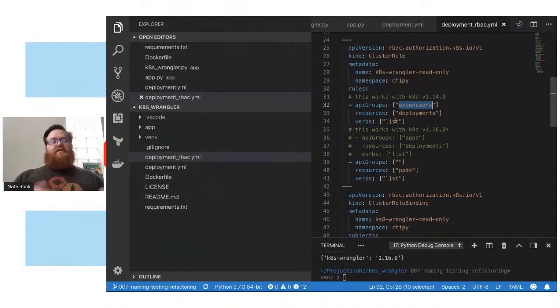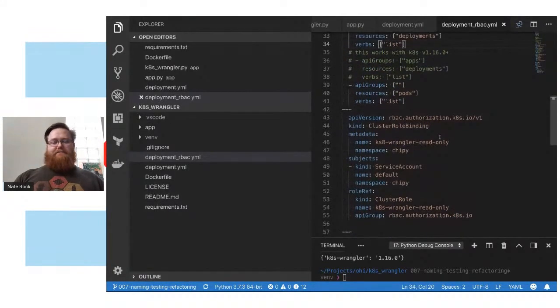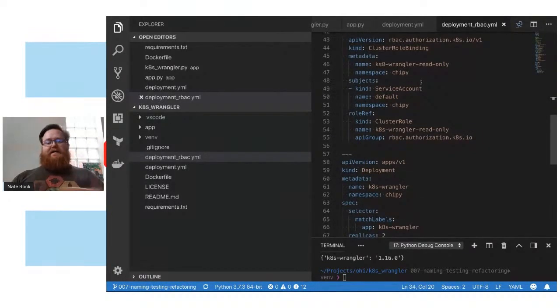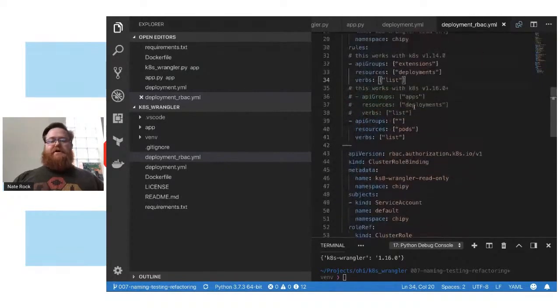So you'll notice we've got different resources. We've given different access to them. This will become important as we go between 1.14 and 1.16. You can kind of see this code commented out here, but we'll get to that in a little bit. And then once we've created that, we've basically assigned it a service account, so that's internal to the cluster. And we say, hey, in the Chippy namespace, the app that is named K8s Wrangler has access to do this.